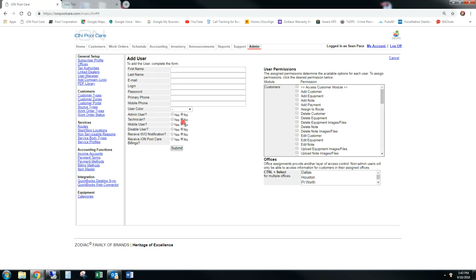Just like this one, you have the technician, the mobile user, things along those lines. So yes, they are a technician. Yes, we want to give them mobile access. No, we don't want to disable them. That would mean that they no longer work here. And then receive work order notifications is a no, and then no. So all of it's preset. Just reference an older technician.